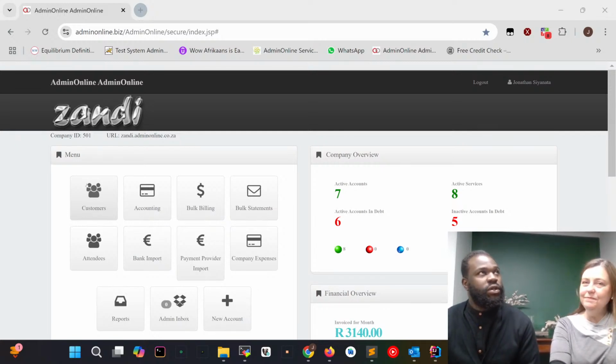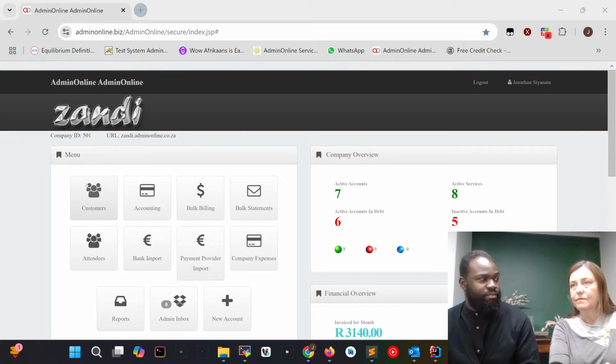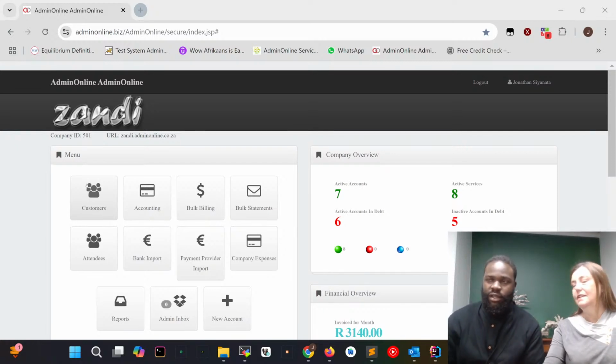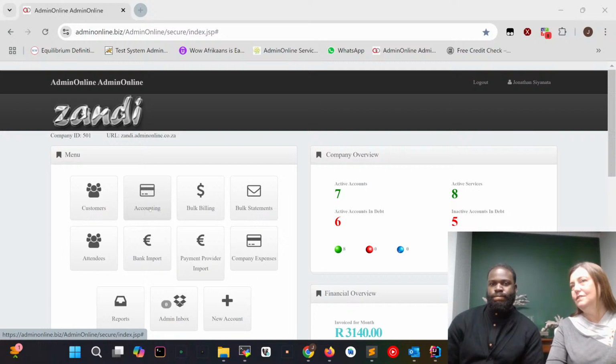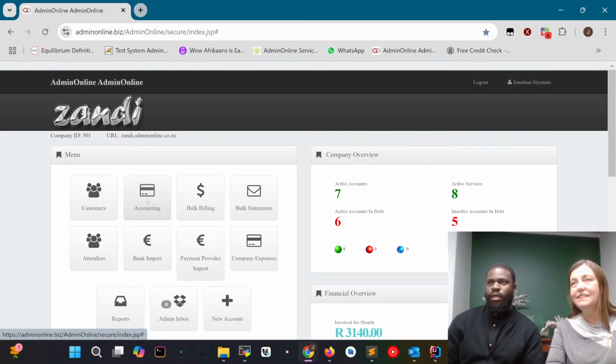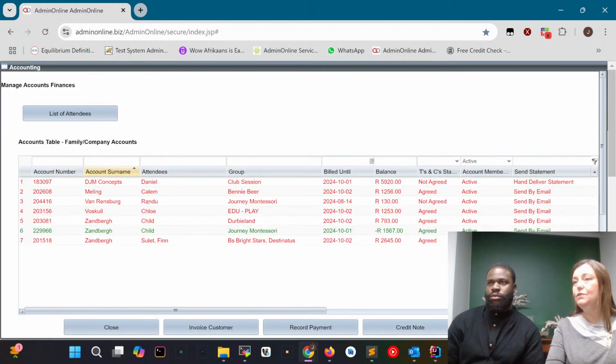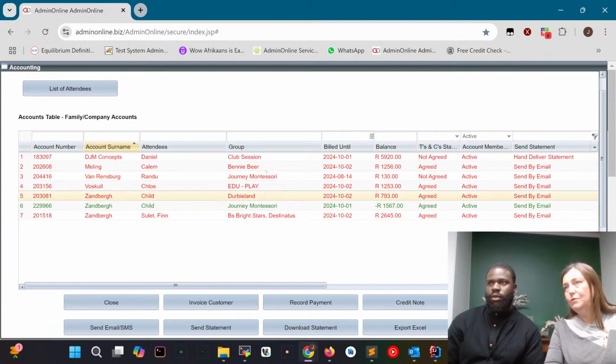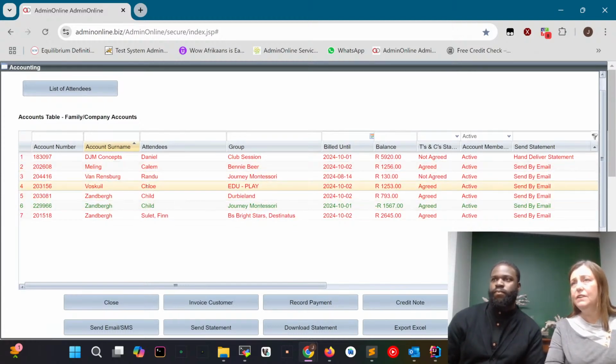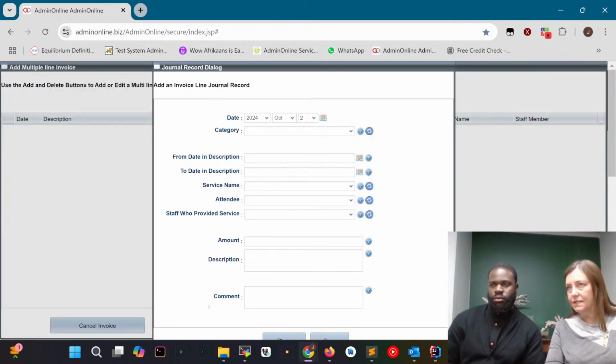How do I invoice individually, and how do I invoice in bulk? If you can show us that. Okay, yes, so let's do the individual first. We go to the accounting button, and we choose the client that we need to do an individual invoice for. So let's do Chloe here. We click on this client and then we click on invoice customer.